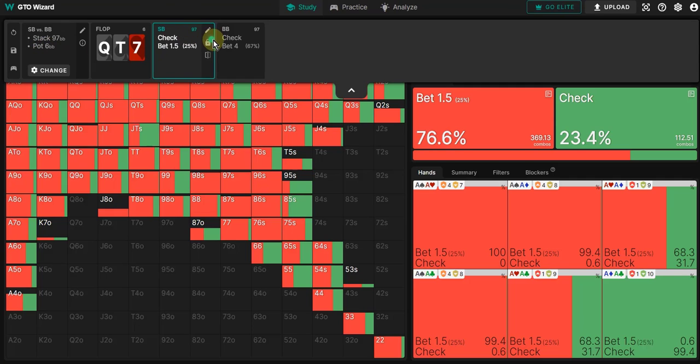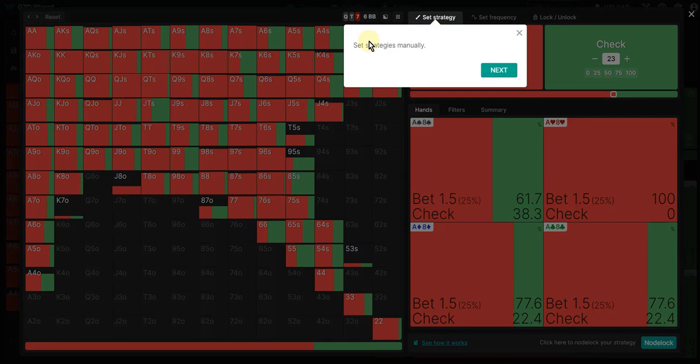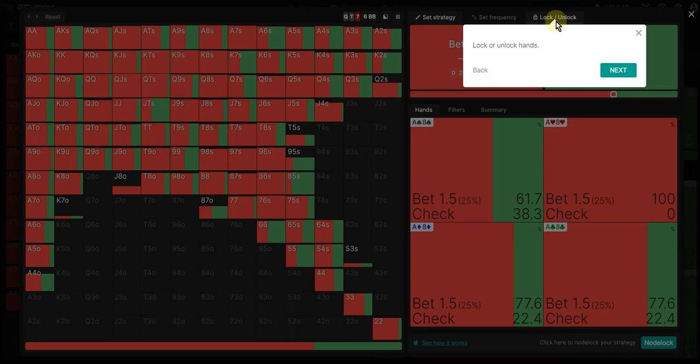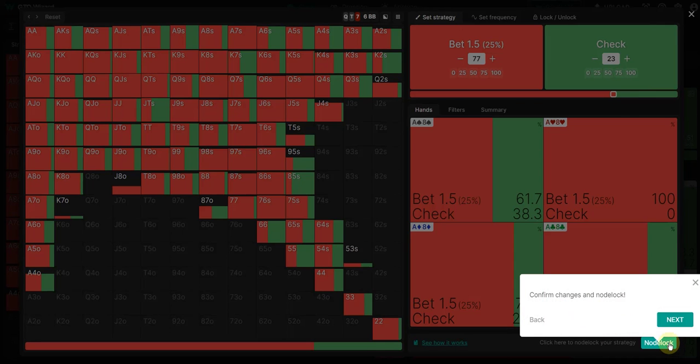You can also see this little flashing icon here with the lock. That's the node locking button, if you hadn't guessed already. So let's click on that and see what happens. It gives you a nice little pop-up window. You can set strategies manually. You can set frequencies, and you can lock or unlock hands. All pretty self-explanatory. Undo the rest and reset, and then you confirm your changes down here.